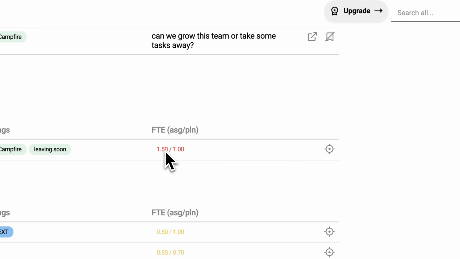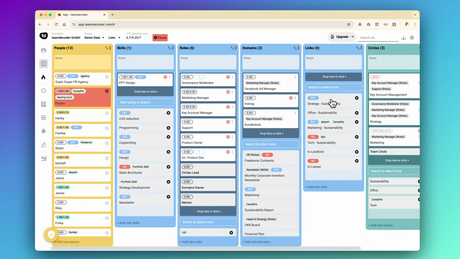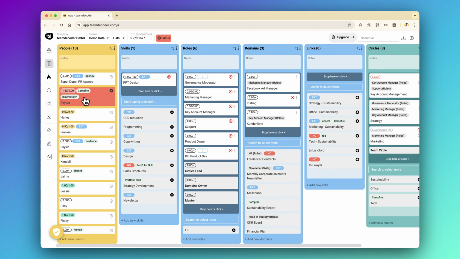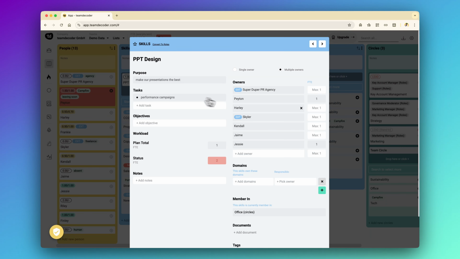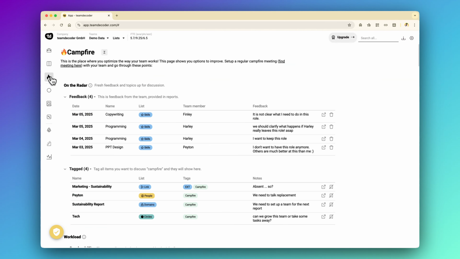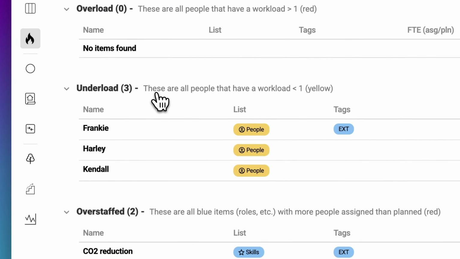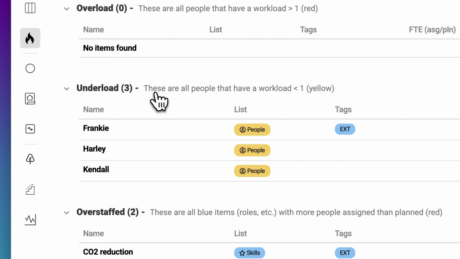What happens now, if you want to discuss this in this meeting, you click on this focus mode icon and it will bring you to Peyton's focus mode. And now you can see that he has been planned 1.0 in PowerPoint design and 0.5 in key account management. And obviously this is too much. So you can go in here and correct this. For example, you could go in here and put 0.5 in here. This will make it green, and then you come back to the Campfire meeting and see that Peyton is not in here anymore. Next section is underload, something that might happen not so often, just in this example.